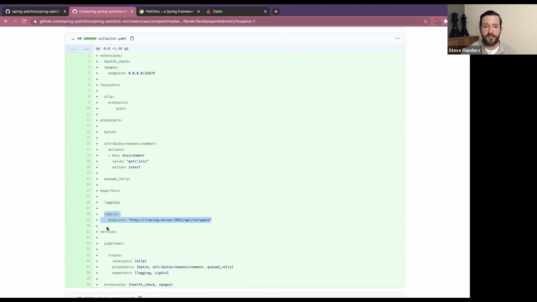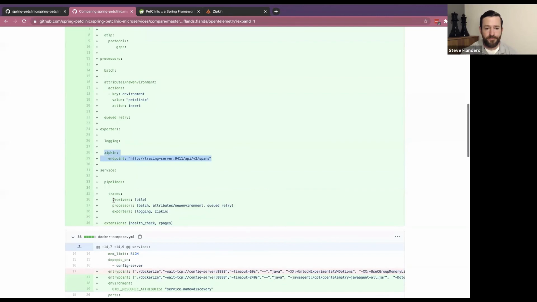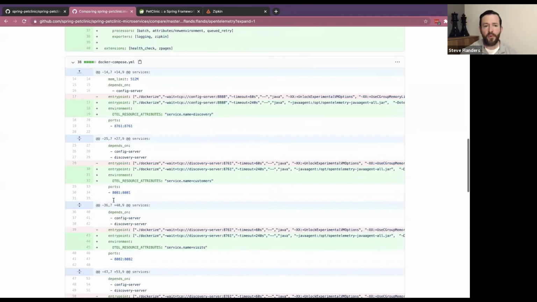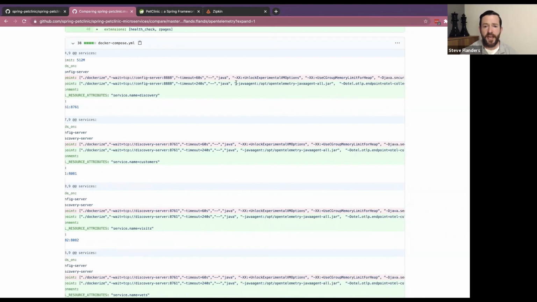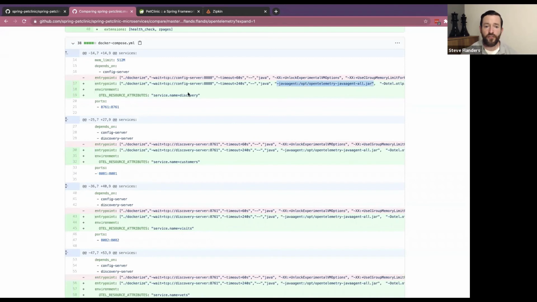In this case, it's just a pretty standard configuration. Next up, we went through the Docker Compose file, and as Trask mentioned, you basically just add this Java agent flag. So you have to go ahead and tell it where the jar is for the OpenTelemetry Java agent, and then specify what the service name is.